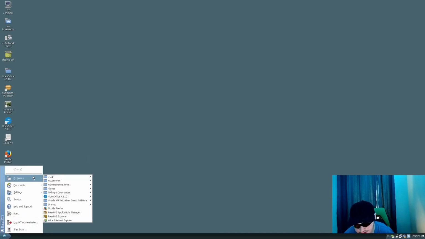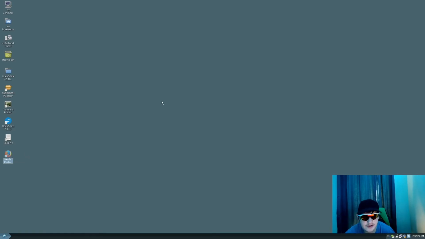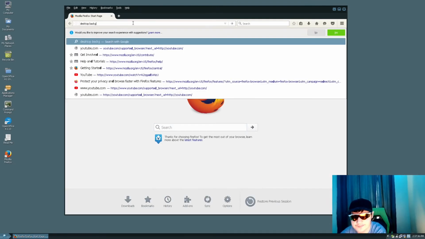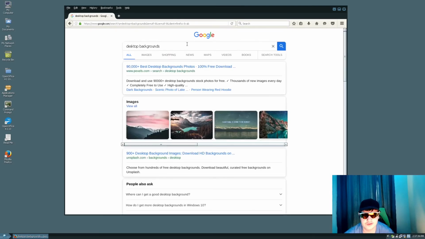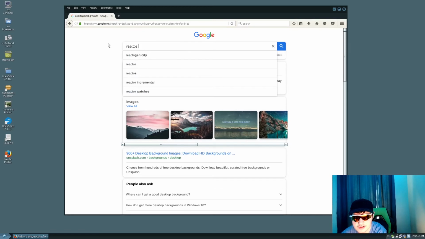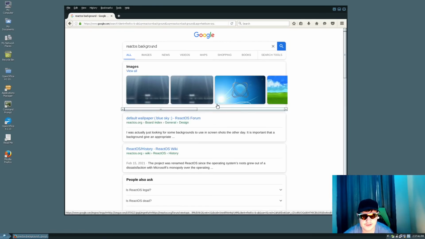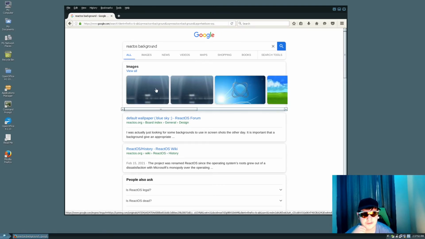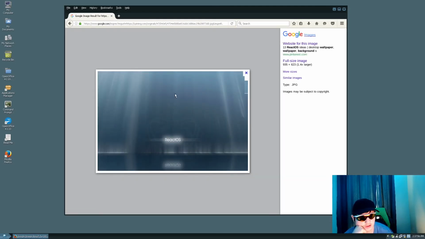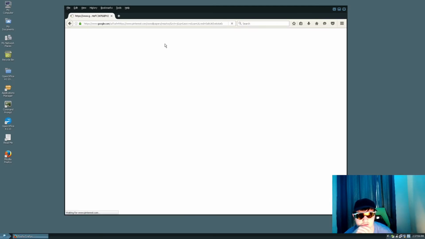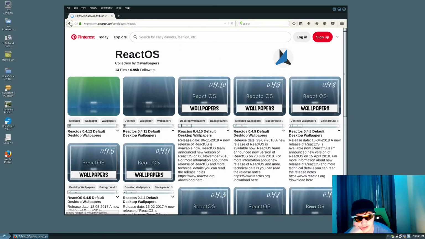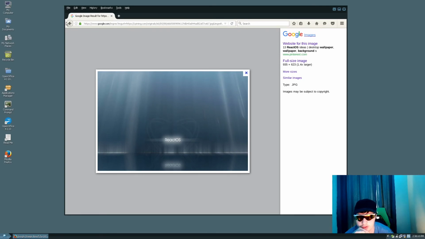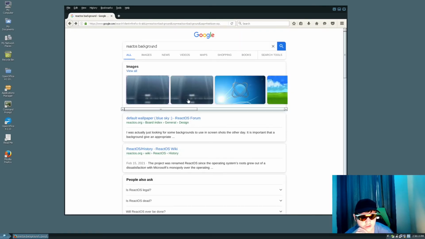Nuke those programs, so in the meantime, let's pop Firefox back open and search for backgrounds. OS background. Size, no. No, not Pinterest. Pinterest is hell. Oh, they're the same dang size.